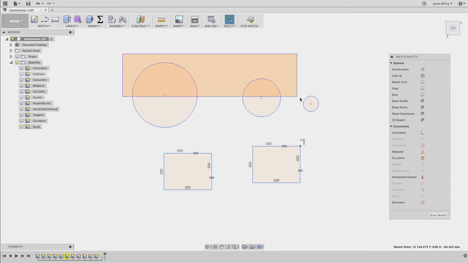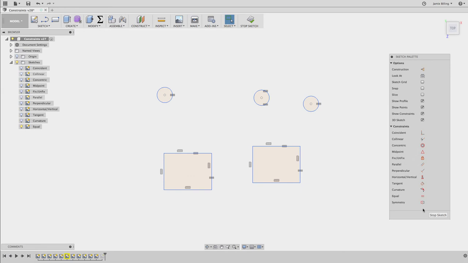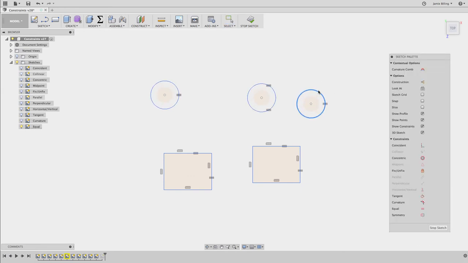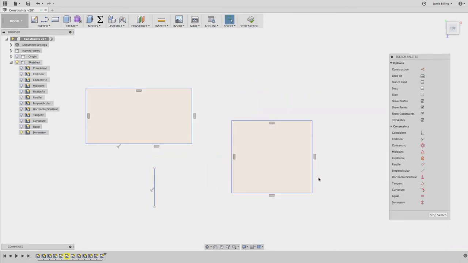I can select multiple objects at once, then click to apply the equal constraint to make them equal size. And if I want to edit the size of one of the objects, the other objects remain equal. Our final constraint is the symmetry constraint. The symmetry constraint makes objects symmetrical about a reference point.